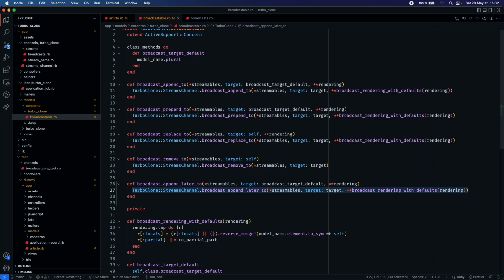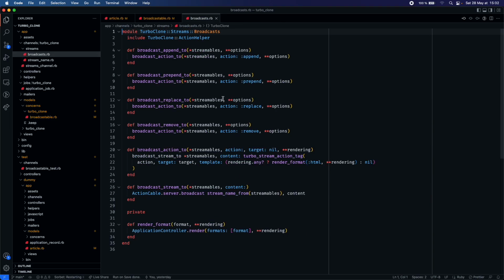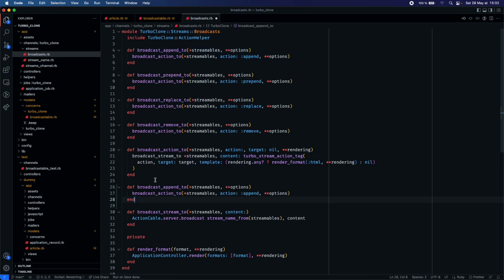So here we go. And once we are in our broadcasts concern that is extended in the turbo streams channel, let's have a look at the broadcast append to method. So what it does is basically take the arguments it was given and add the action of append. And then use the broadcast action to actually render the template and broadcast the HTML. So we're going to keep the same logic here. So broadcast append later to is going to add the action of append and broadcast action later to here.